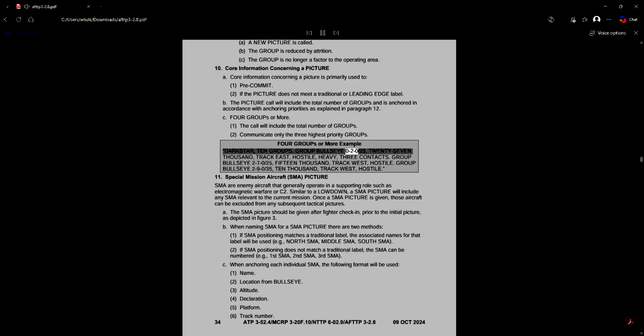Group Bullseye 0-2-0/25, 27,000, track east, hostile, heavy, 3 contacts. Group Bullseye 2-7-0/25, 15,000, track west, hostile. Group Bullseye 2-9-0/35, 10,000, track west, hostile.